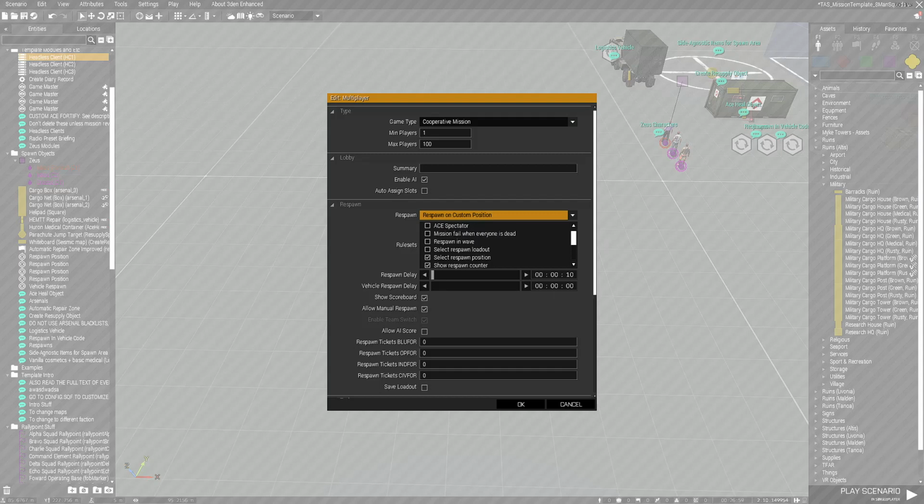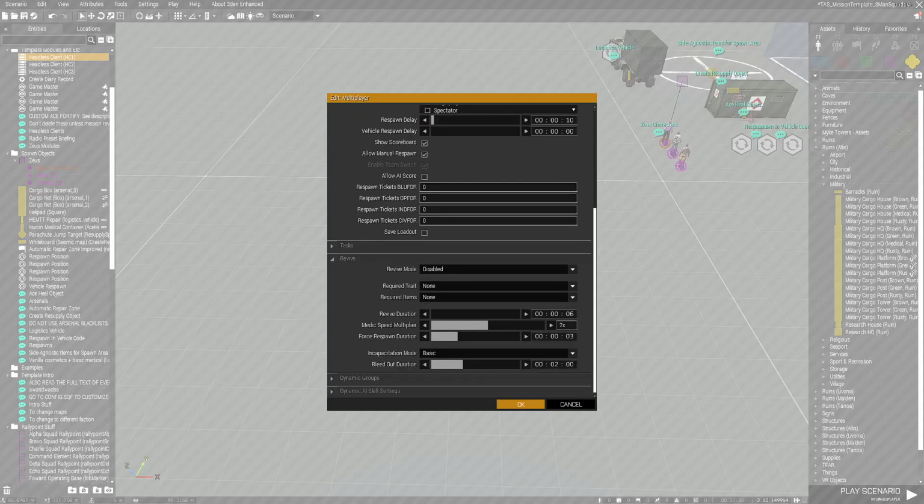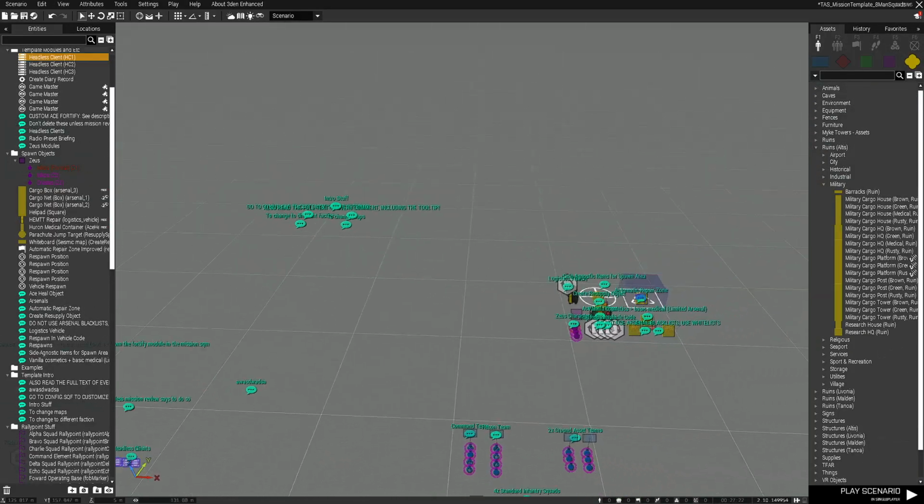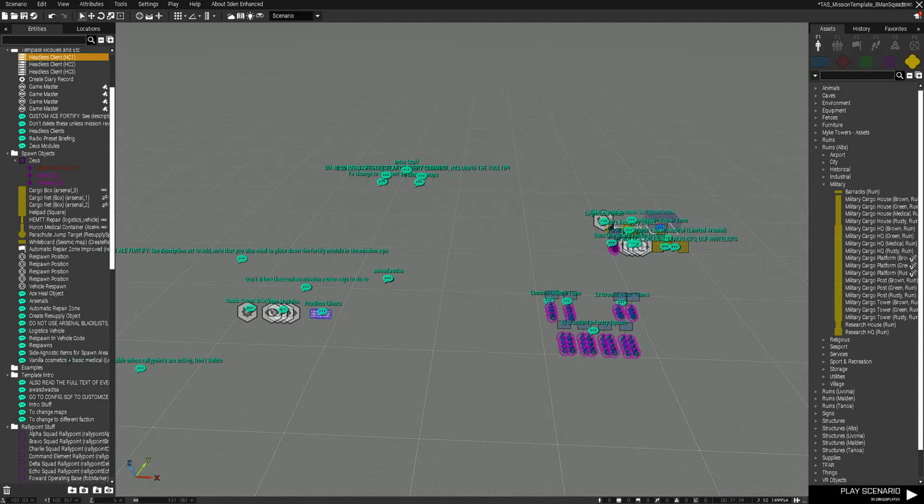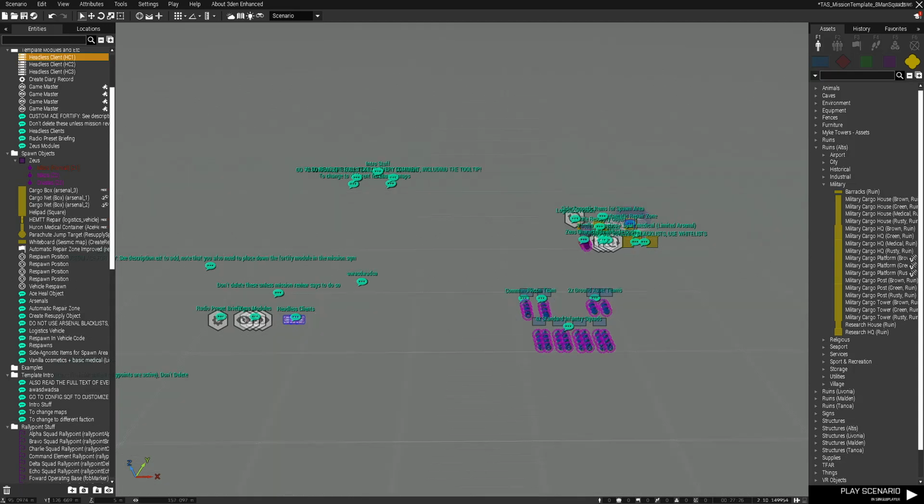You can change this as is, but generally speaking, always have it be respawn in custom position. Make sure to have any number besides 0 for the respawn delay, and make sure to always have these two options, or else the respawns will break: select respawn position and show respawn counter. As long as you have things configured like that, everything should be fine for the respawn. And that is about it for the mission template tour.